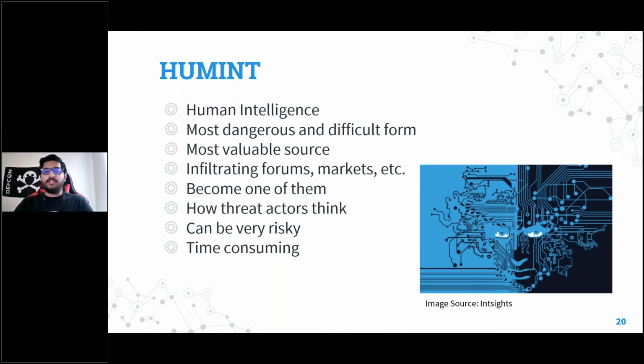Now coming to the human intelligence or human element. Human intelligence is getting data or interacting with the actors. So instead of using a technical process, you use humans to interact with, or you engage with, the attackers on the dark web. That's why it's the most dangerous form, because you don't want your personal information to get to different attackers, or you don't want your company's information to go to the attackers.